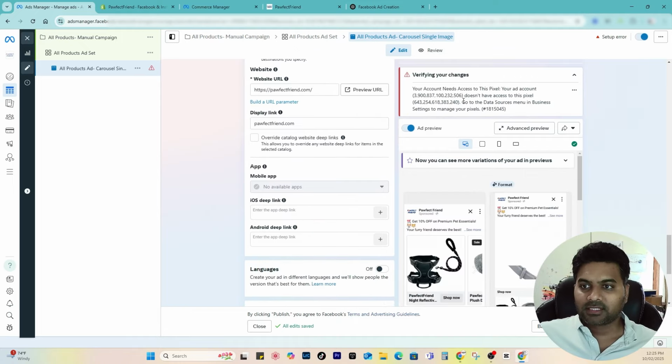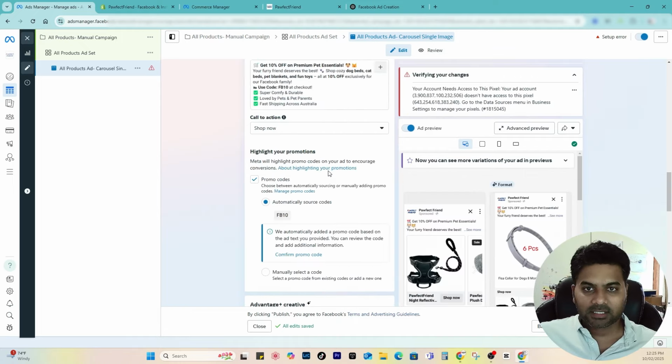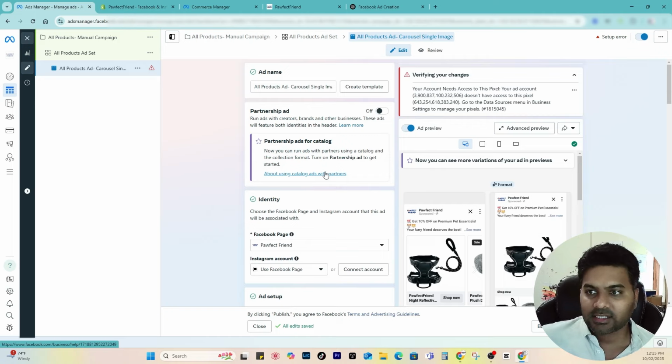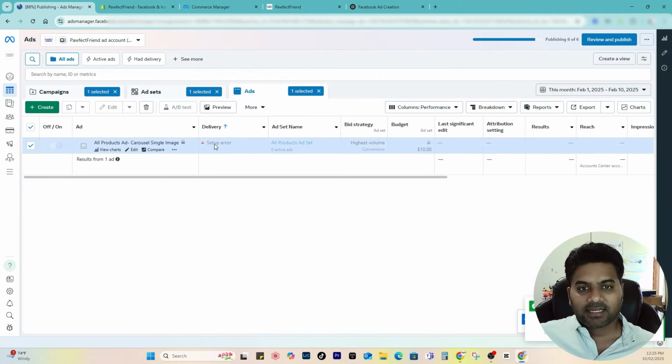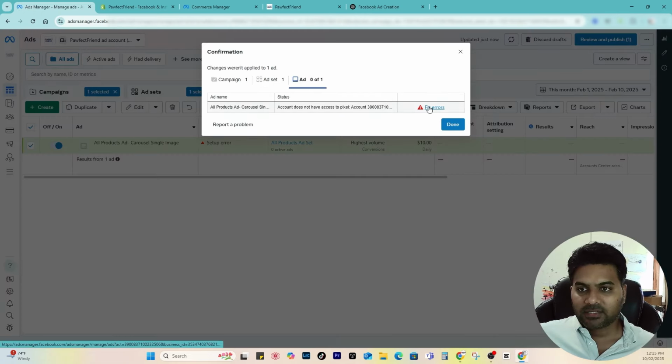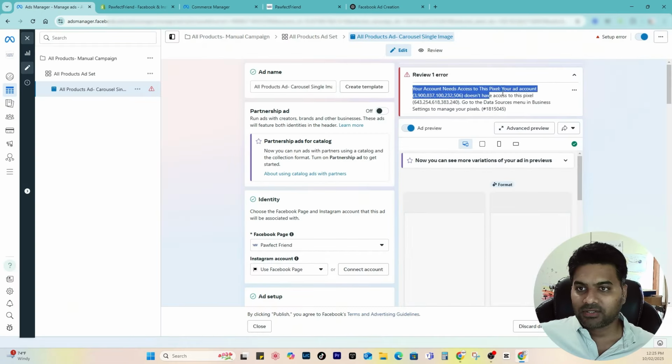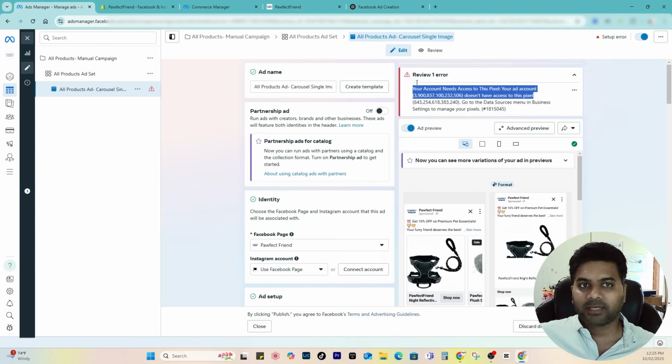His account needs to access the pixel. Something is wrong with the pixel. You make sure you check that. So, and then publish. Now it seems like there is a setup error because the account has some issues. It says fix errors, and it says your account needs access to pixels.